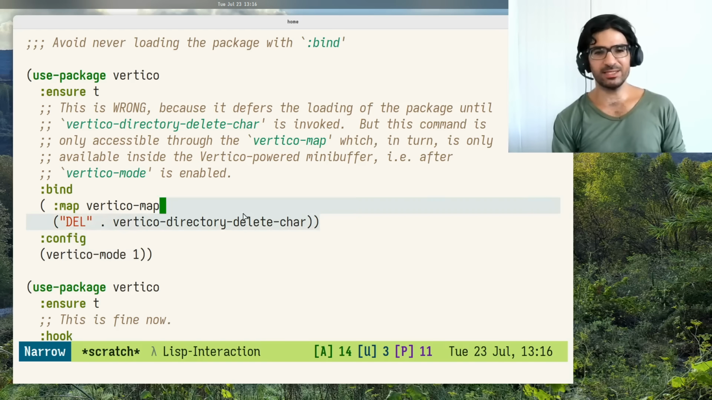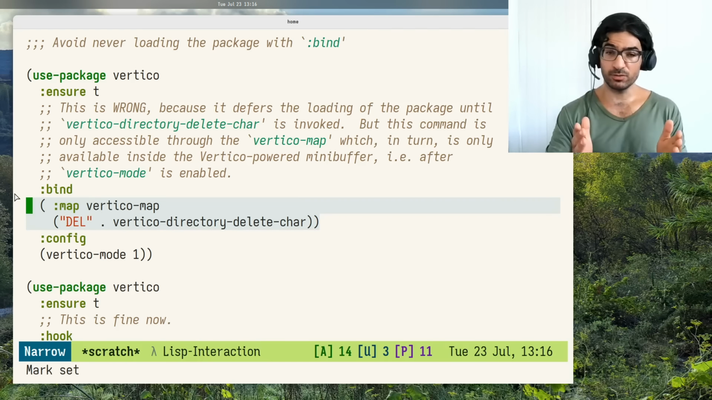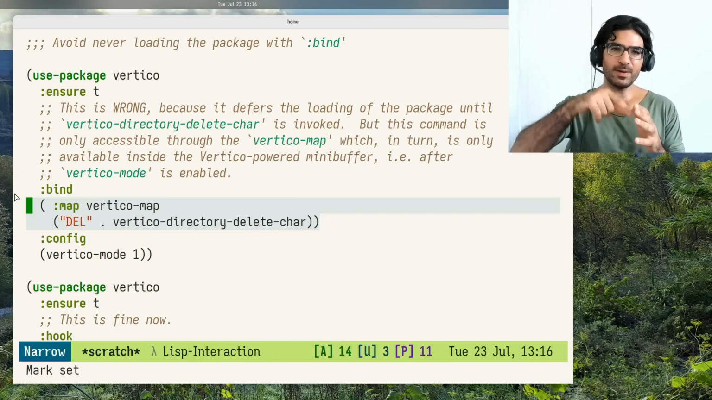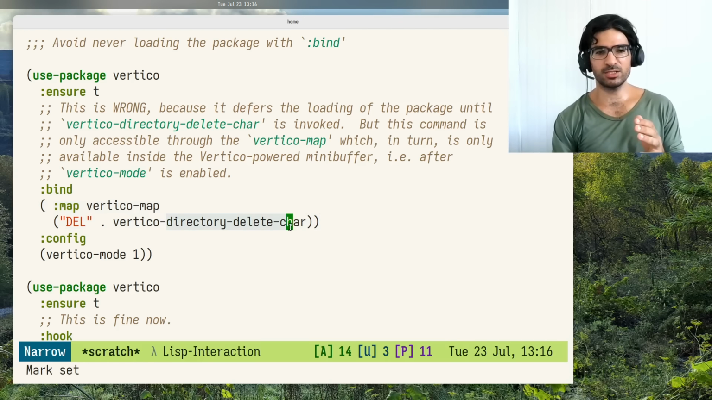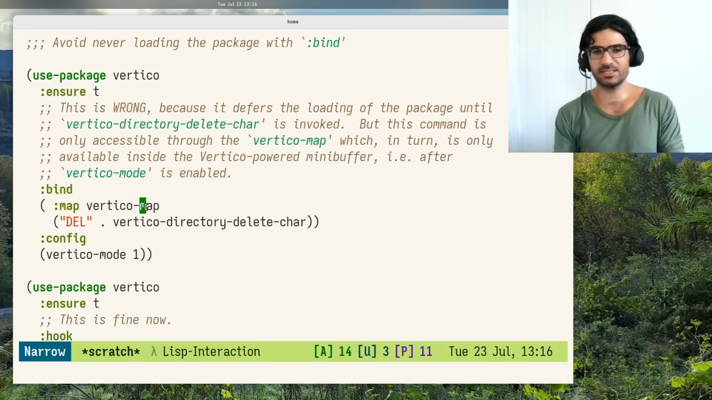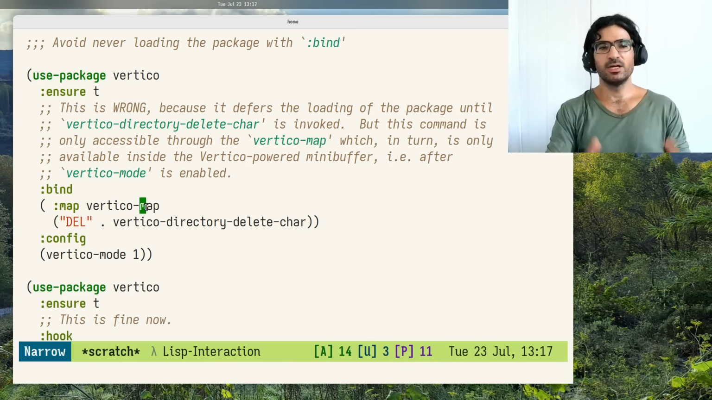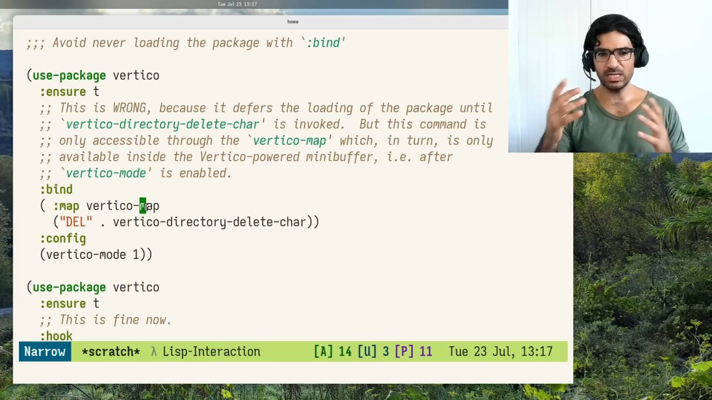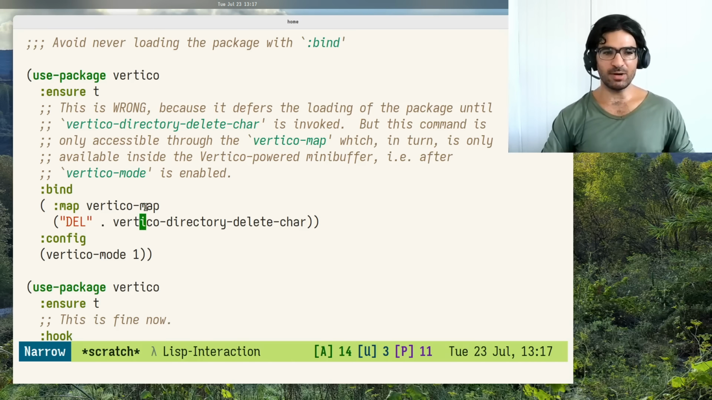So we are creating a deferral. The package is not loaded. And we are saying load the package when this command is called inside of this map. But this map can only exist after vertico mode is evaluated. So we create an impossible situation for us. Vertico will not work in this scenario unless we do M-x vertico-mode, okay? So we want to avoid cases like this and be a bit careful.